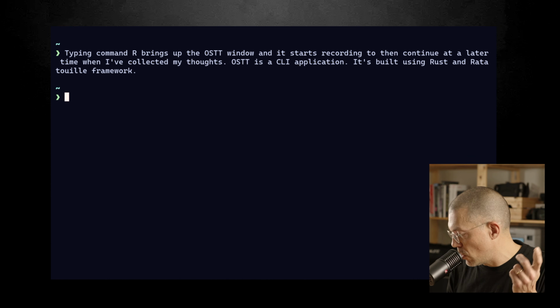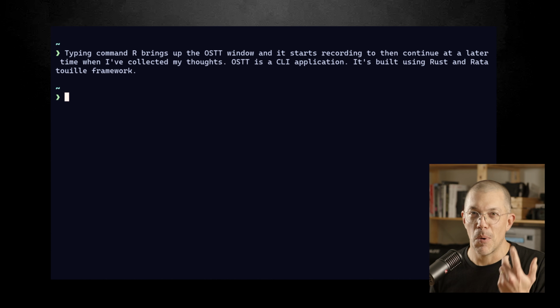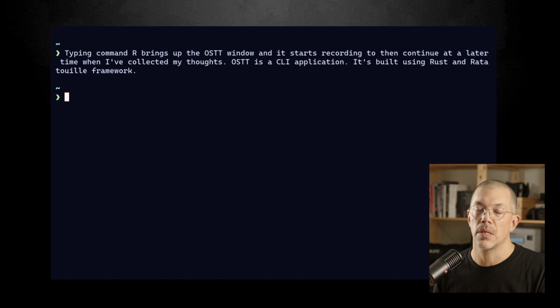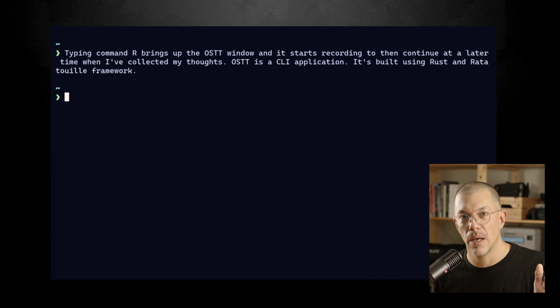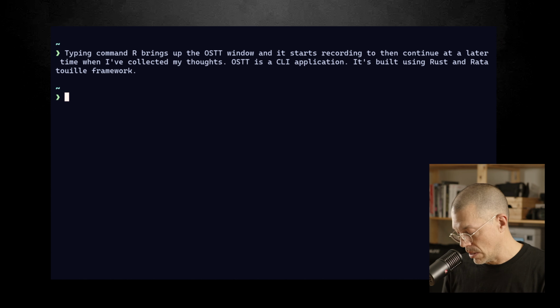Oh, I also wanted to mention before moving forward that I'm almost a bit ashamed, but not really. OSTT is 100% vibe coded. I have not written one single line of code. Some of the code files I have not actually looked at, to be honest.